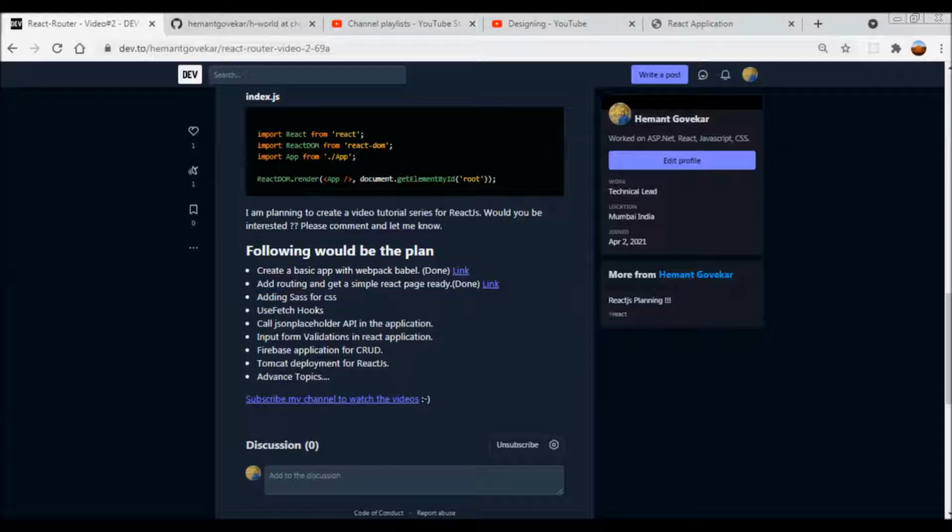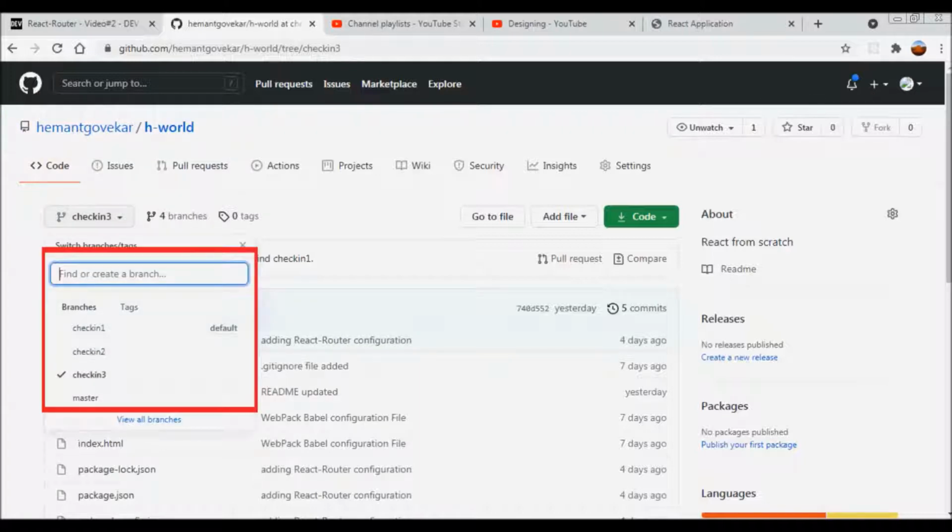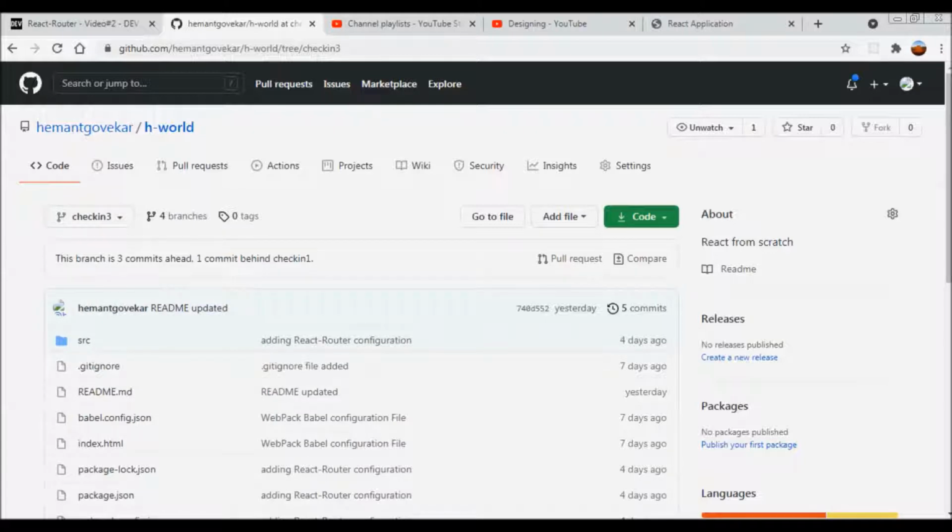Okay, so let me show you the repository where I have kept this. This is my GitHub repository, and this hworld is the repository where you will have all the code base. As of now I have created two videos, check-in 1 and check-in 2, so this would have the code base for it. Third, check-in 3, I have just branched out from check-in 2. So the code base of check-in 3 has whatever we had done till check-in 2. We'll continue working on the check-in 3 branch, and then I'll submit my code to this repo.